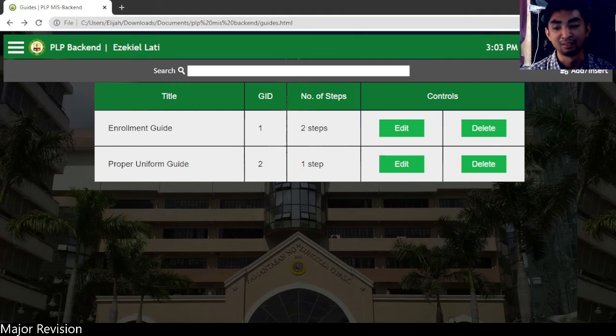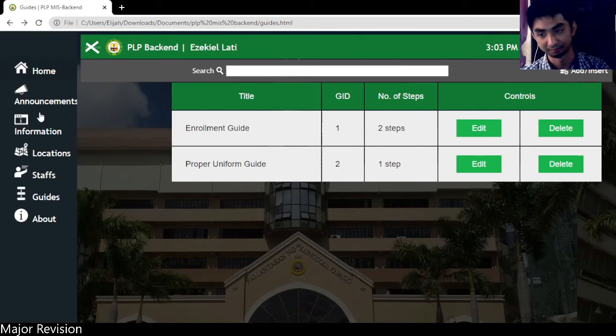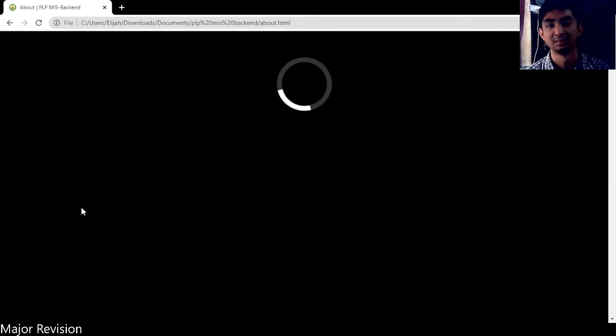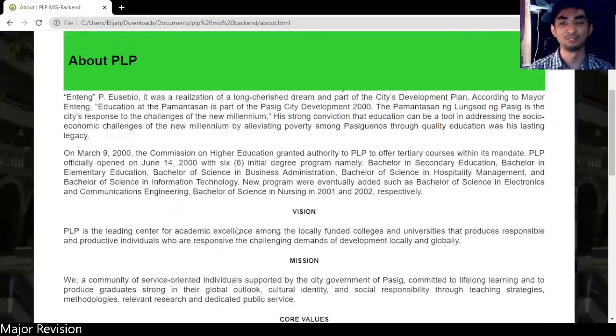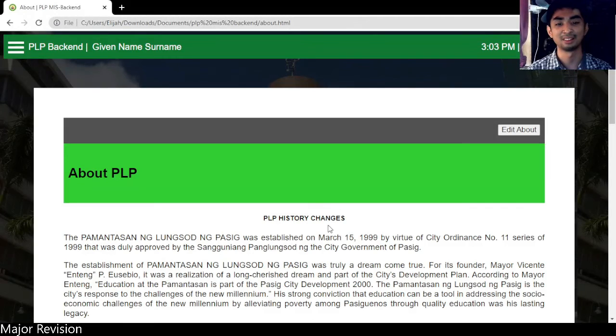Now let's try going to about. And in about, the only difference is that there is no table, since there's only one data in here, and you cannot add or delete this. The only thing you can do now is to edit this.